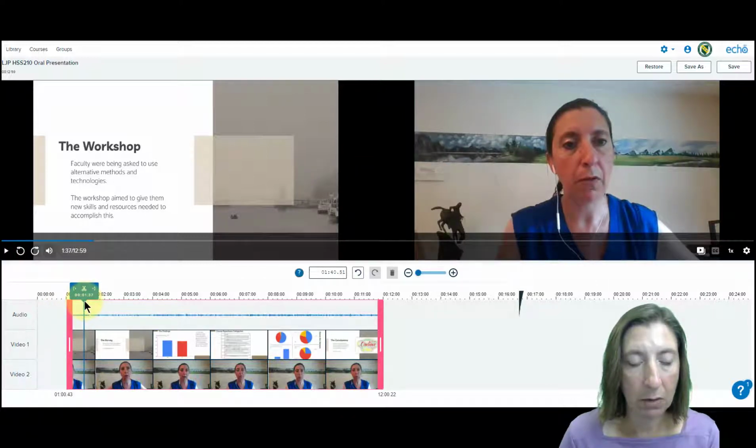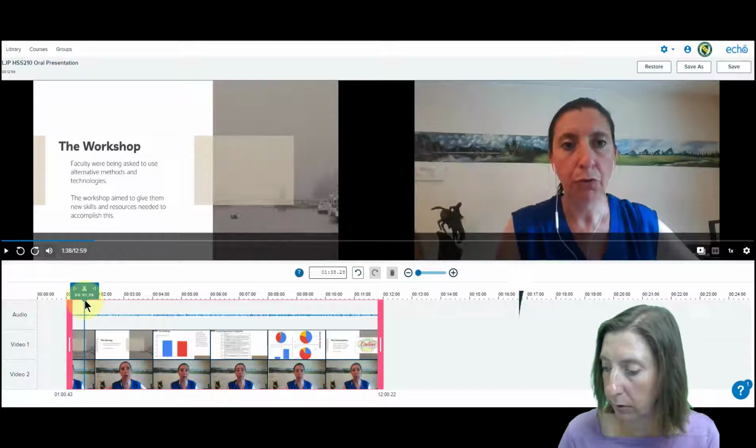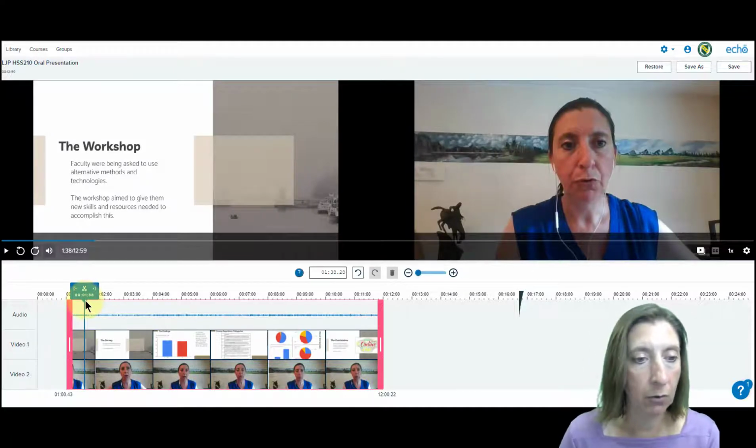I'm going to go back to the 1 minute 38. Okay. And so to cut out a segment, I'm going to cut out like 1.5 minutes, not quite, out of this piece. To start the beginning of that piece to cut, I find the location where I want to start the cut, and I click the scissors. Okay. You'll note that pink bar moves over.